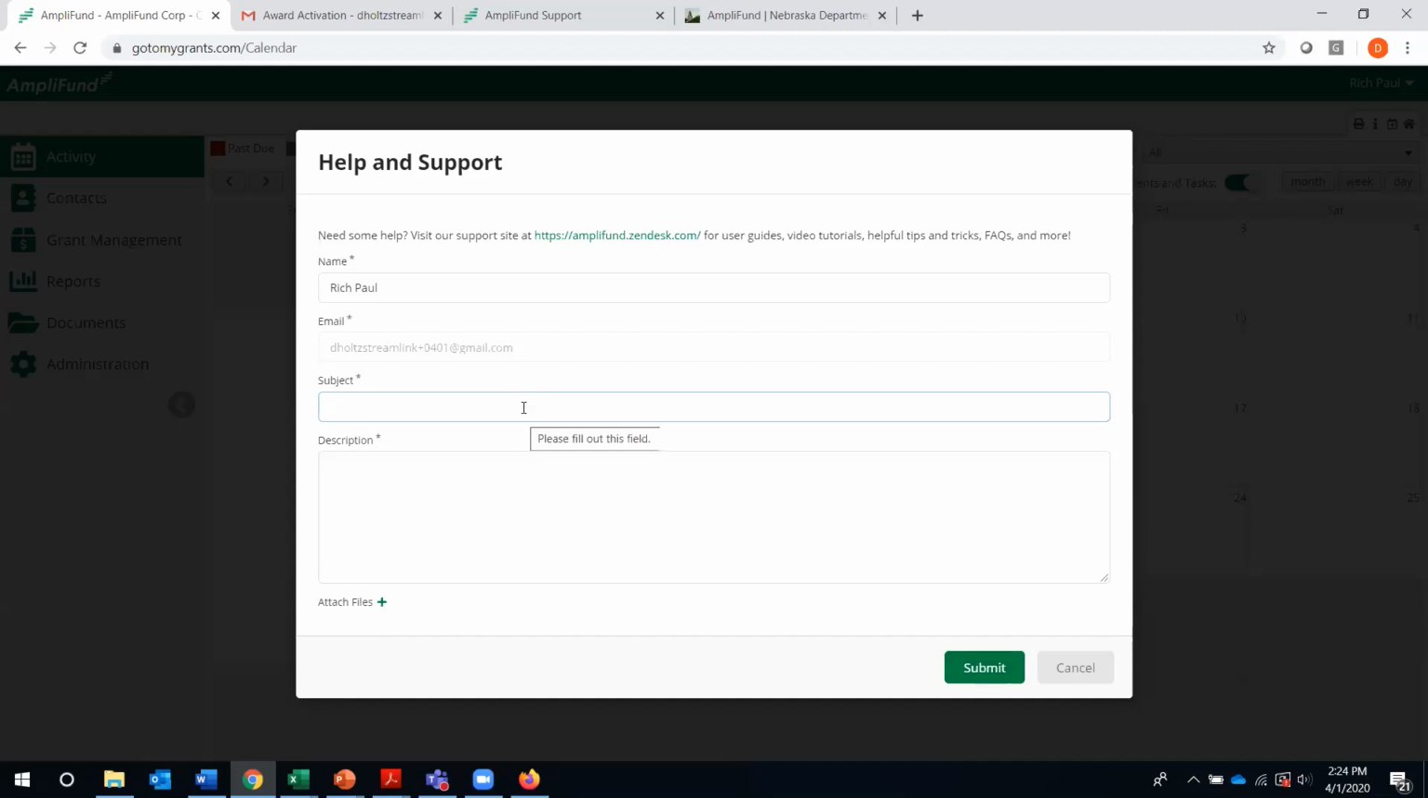So, you know, maybe if you're having trouble locating or uploading a document, you can put that in the subject, put in a description of exactly what you're doing. If you want to attach any screenshots or anything, you're more than welcome to. And you can go ahead and submit that. And one of the Amplifund customer support representatives will be reaching out to you to troubleshoot your issue. So you have a couple of different options that are available in terms of help and support here.